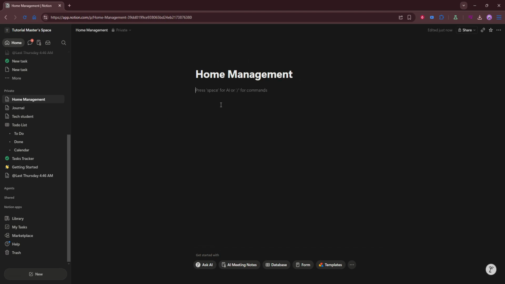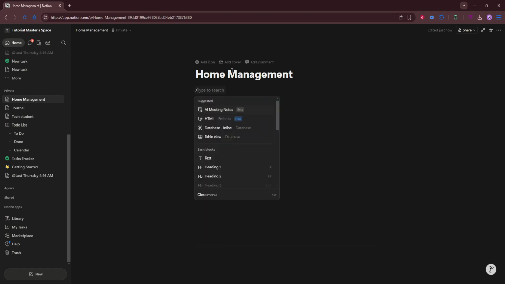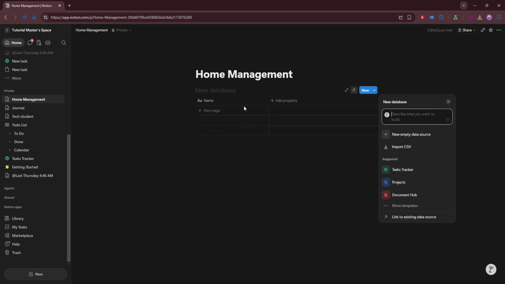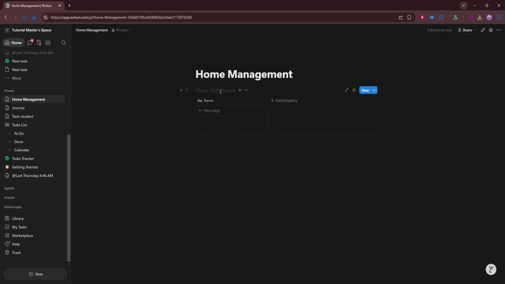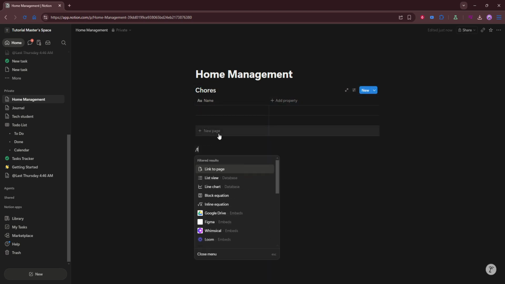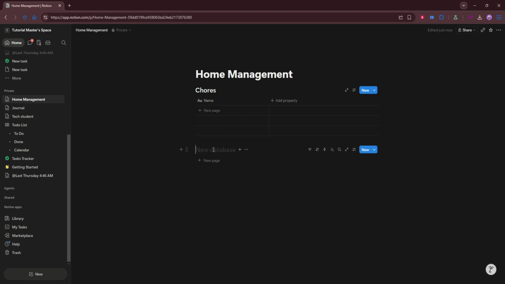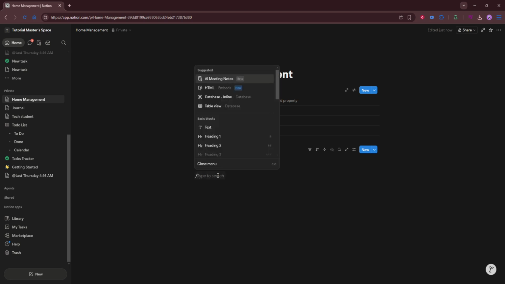Next, add sections for chores, bills, groceries, maintenance, and family tasks. These sections help separate responsibilities into clear categories, which makes the page much easier to use. For example, chores can cover cleaning and routine jobs, bills can hold payment related items, groceries can track what needs to be purchased, maintenance can store ongoing upkeep tasks, and family tasks can include anything that needs coordination between household members.